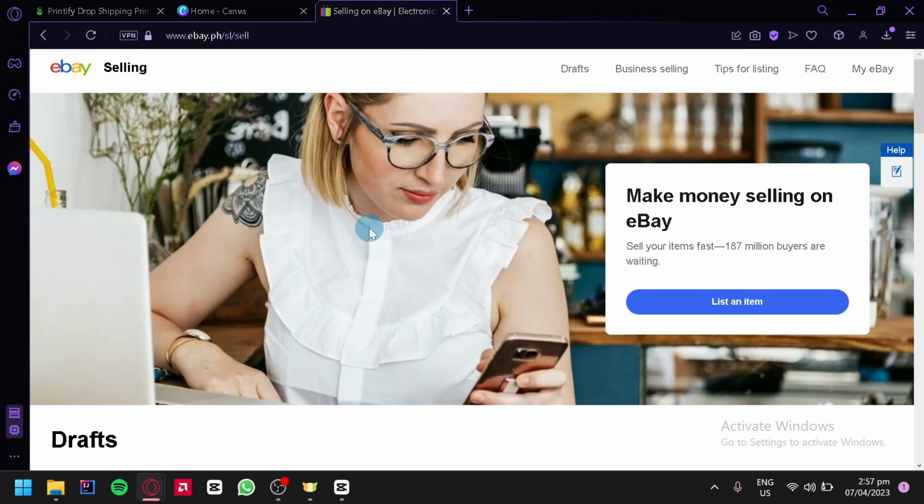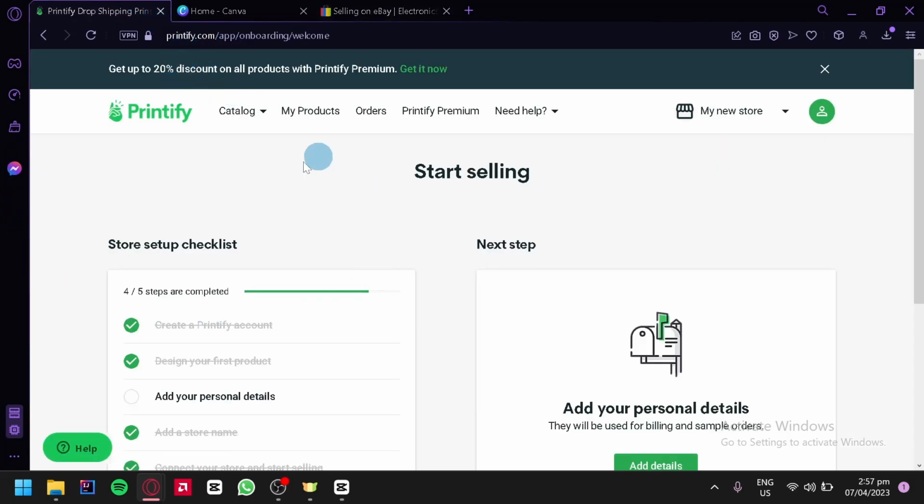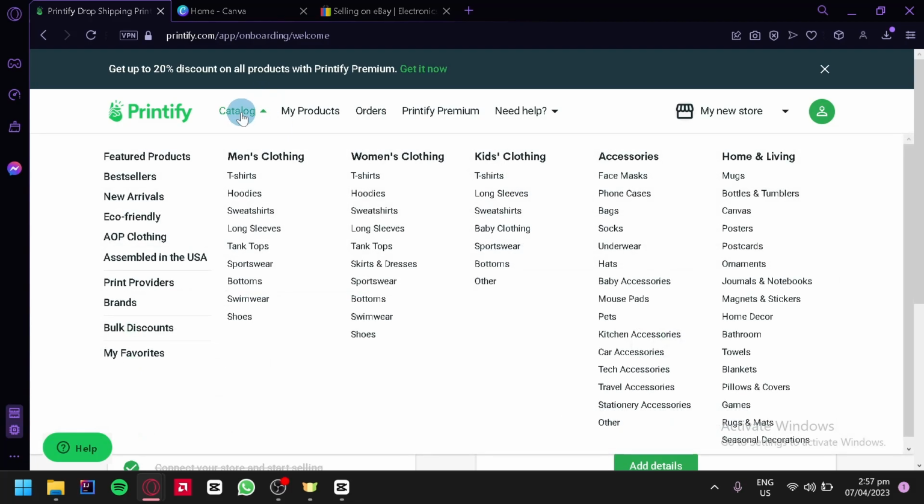So let's get started. The first thing you're going to do is go to printify.com, which is what we are seeing right now. If you don't have an account, you can simply sign in or sign up for your account. Now, after doing that, this is what you would see. And what we're going to check out right now is the catalog over here.